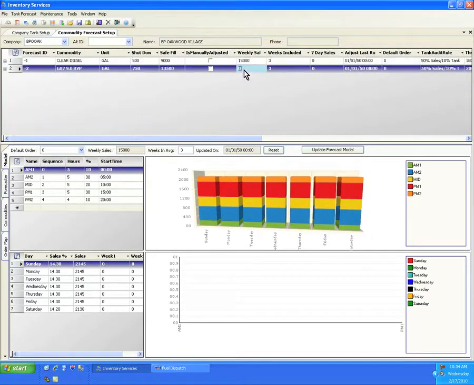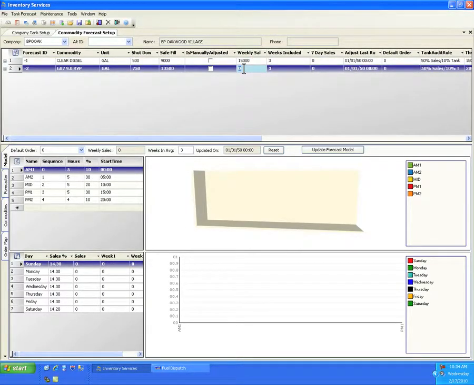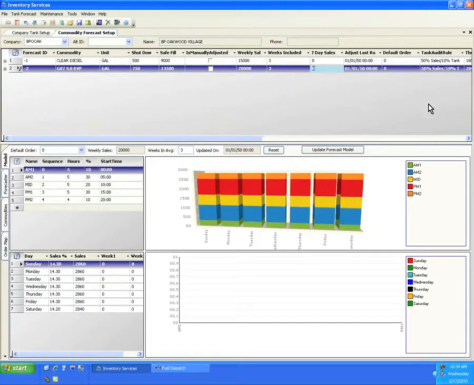Down here I'm going to have weekly sales for my 87 product of 20,000. I'm going to also use a 3-week sales model, and I'm going to use the same tank audit rule. For products that don't sell a lot of fuel, you might set up a 100-gallon rule to say if the reading that comes in is within 100 gallons, then this is a good reading. Otherwise, just use it for 50% of sales.